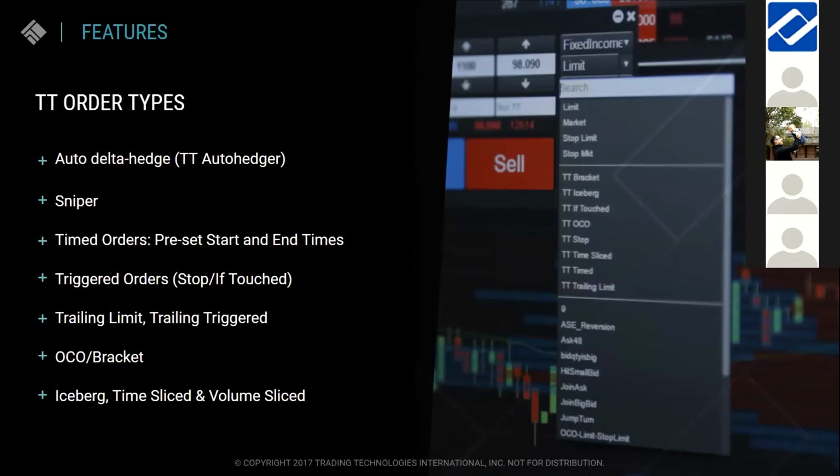All of these allow you to create templates and easily access those by creating your own buttons and so forth. We have OCO orders, so one cancels the other. We have what's called a bracket order, in which you submit a limit order, and TT automatically generates profit taking and stop loss OCO orders once your limit order is filled. And then we have a range of order types for splitting up larger orders into smaller slices. So we have iceberg, time sliced, volume sliced. And then we also have things like time weighted average price orders and volume weighted average price orders.